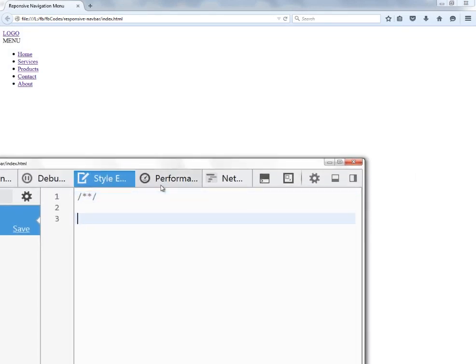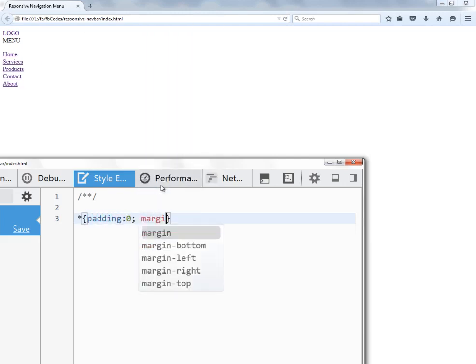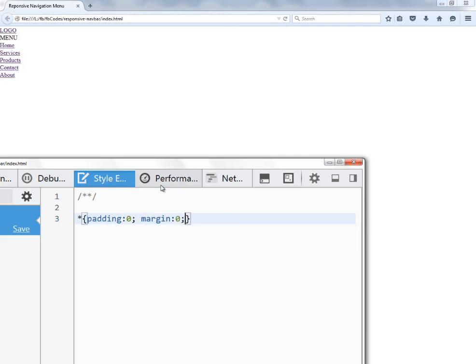First of all, I'm going to target the header. Before going further, I should write the reset rule. Asterisk, padding 0, margin 0. I'm just resetting the margins and paddings of each of the elements available on my HTML document. So asterisk means I'm targeting all of the elements in one go.